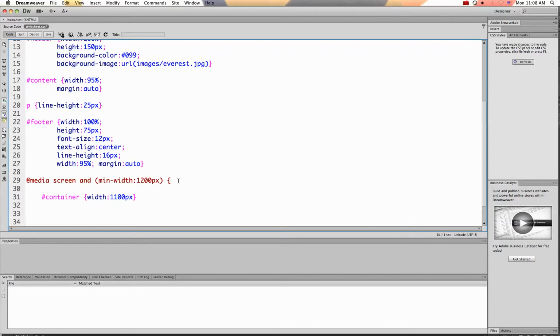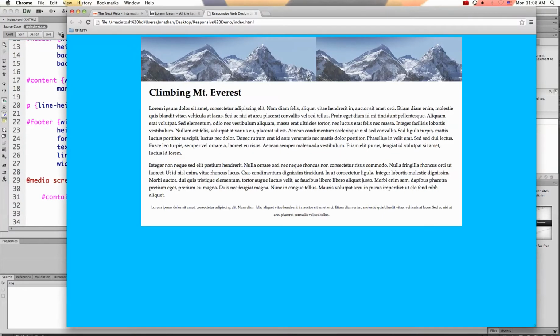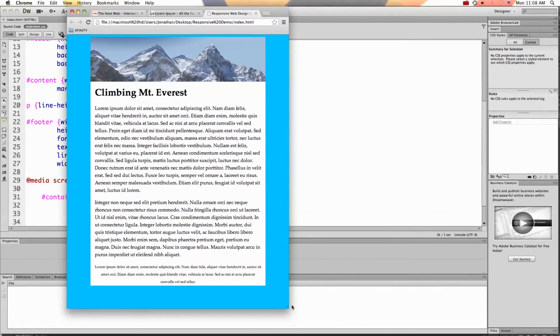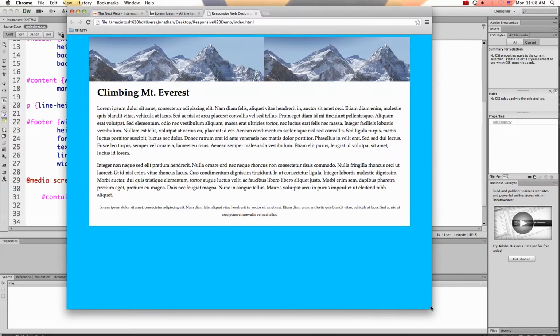If I save this and preview in my browser, this still needs adjusting, but watch what happens now. How nice is that? As the browser window increases in size, suddenly, as soon as it hits 1200 pixels, that container expands to 1100 pixels, which is what I told it to do.